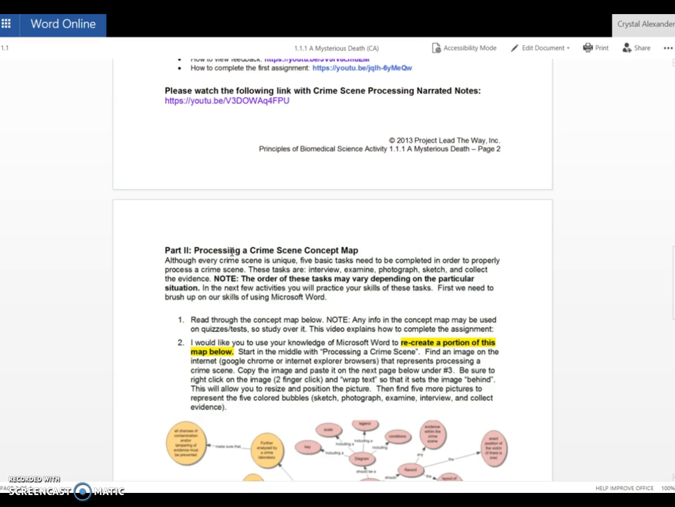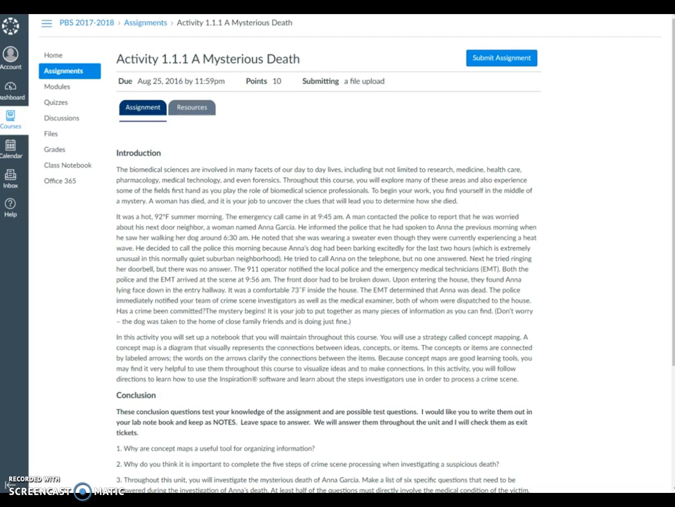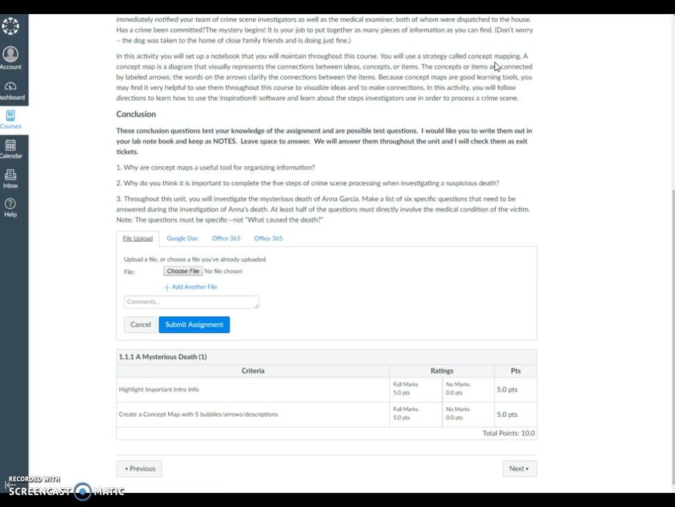So when you're done with this assignment and you're ready to submit it on Canvas, you're going to access that in your OneDrive. As you can see, I have several documents that I've created and saved online. This is what the first activity looks like in Canvas, A Mysterious Death. When it's time for you to submit your assignment, once you're done editing it in Microsoft Word Online, you will come up here to this blue button and press Submit an Assignment.